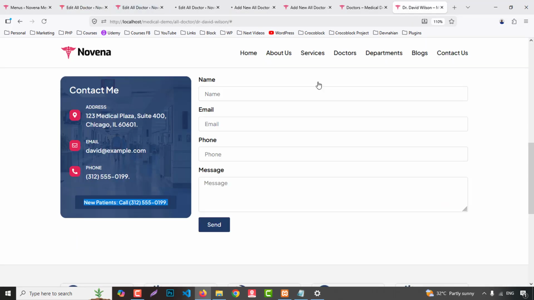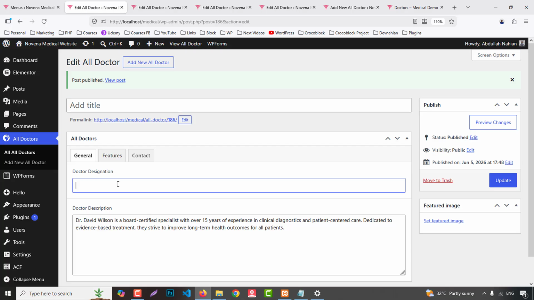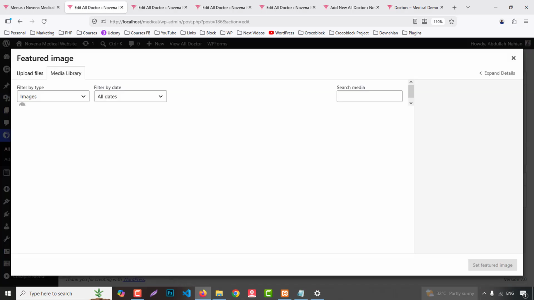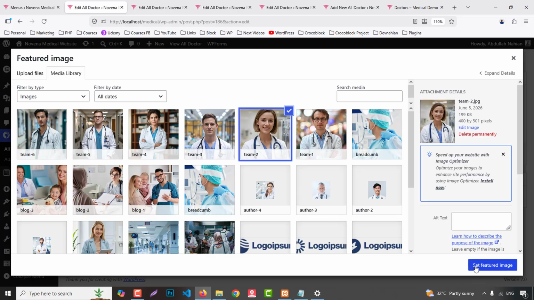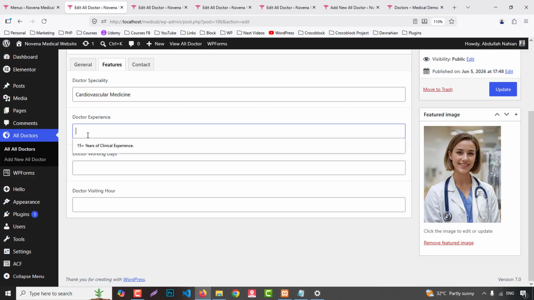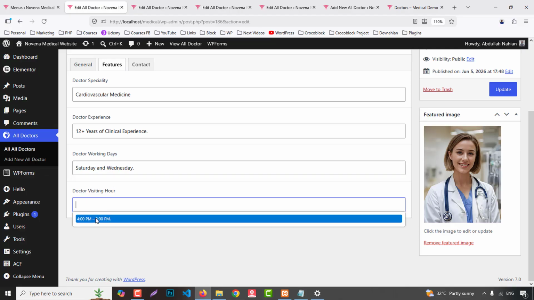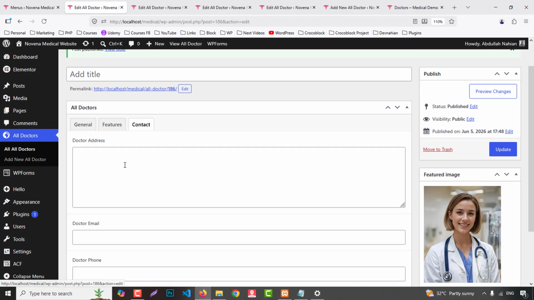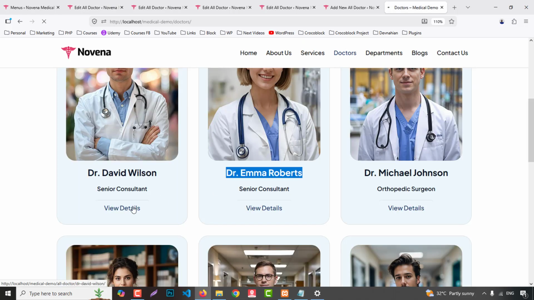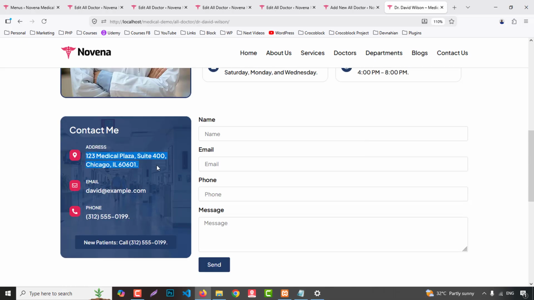Okay, so our second doctor will be this one, Emma Roberts. So image, Emma Roberts, yes. Then here features, like cardiac medicine, doctor experience. We can choose here like 12 plus, like Saturday and Wednesday, for example. We can use here visiting hour 4 to 5. Then contact, we can use this address here. For now I use a common address. You can change everything as you wish, no problem, because it is fully dynamic.